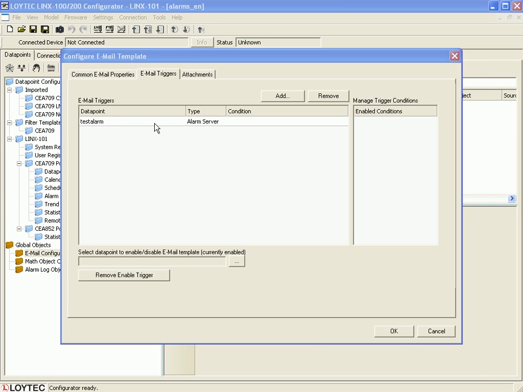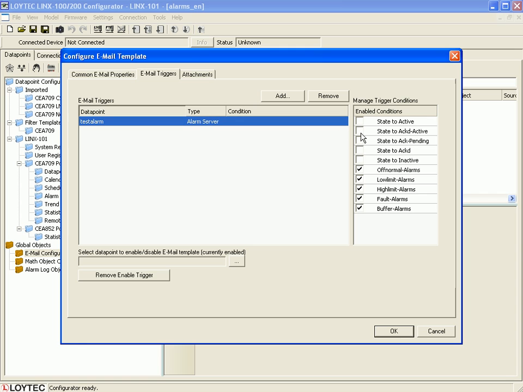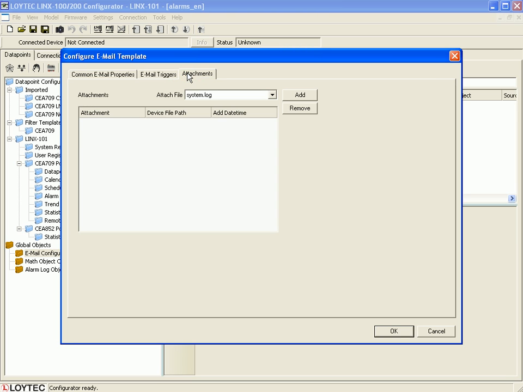Now select the email trigger and you can manage the trigger conditions. In this example, I want to generate emails only triggered by low limit alarms. If you want to add a separate data point to enable or disable this email template, you can use this button. So, if you are happy with this, go to the submenu Attachments.